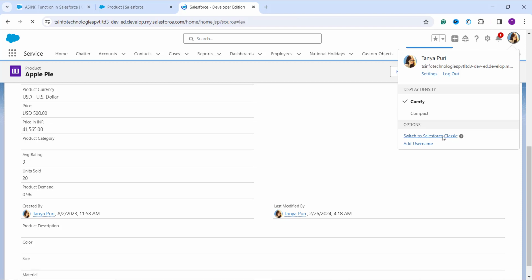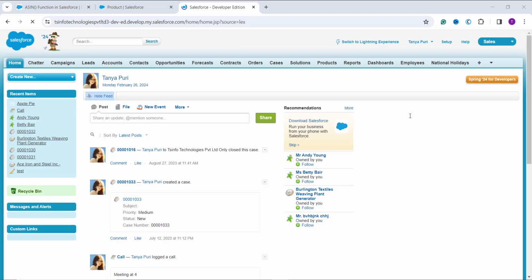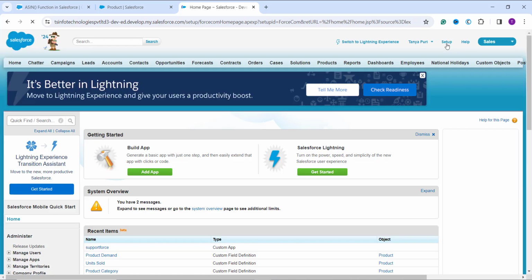Once you reach the Salesforce Classic interface it will automatically take you to the home page, and once you are on the home page you need to shift yourself to the setup of Classic. So for that you need to click on the setup option that is given on the top right, and from here you need to click on that. It will take you to the Classic setup, and once you are in the setup you need to choose the object on which you want to use this ASIN function to calculate the inverse sine value of the particular thing.